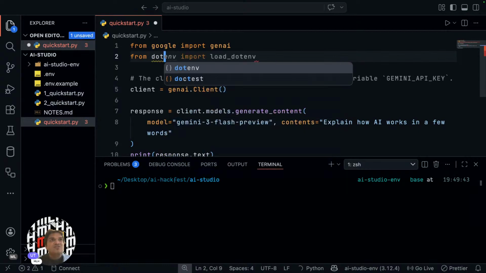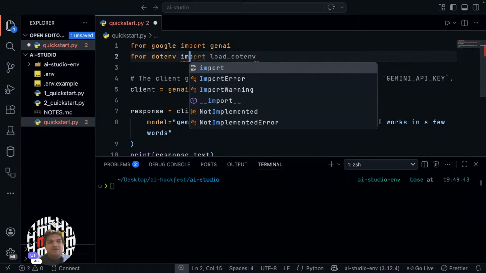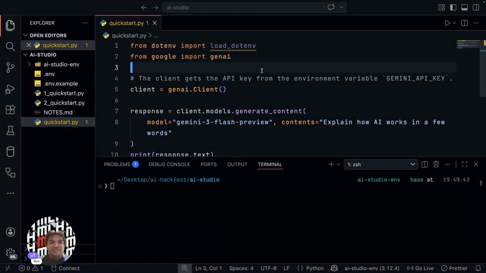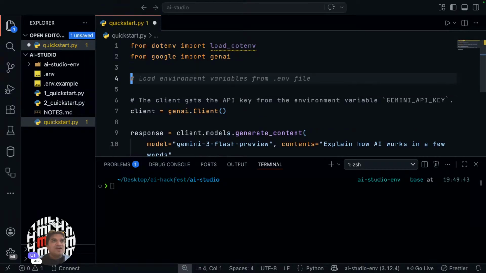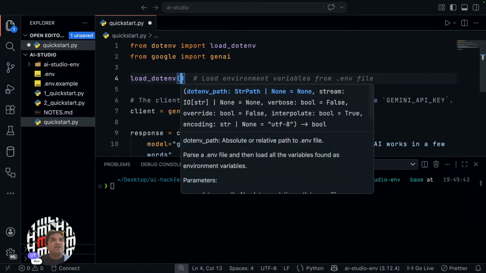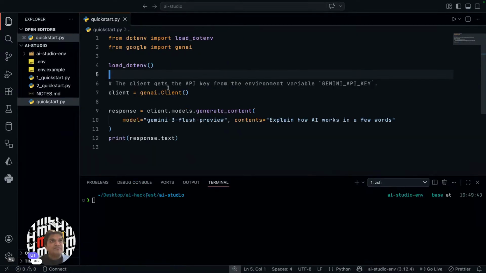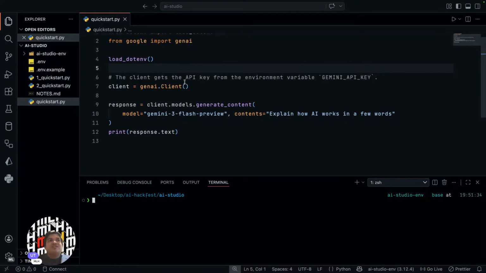So from dotenv import load_dotenv. That is one library that I'm importing. I am importing from google import genai, which was already copied. And to load the environment variable, we can just do load_dotenv. Then the next line is basically the client will get the API key from this Gemini API key variable.